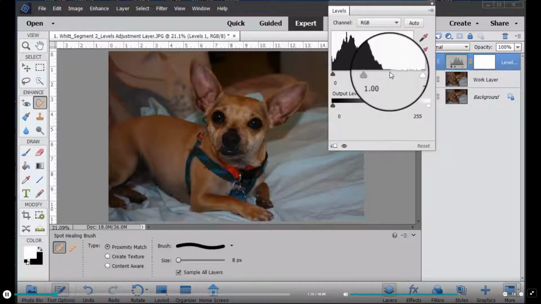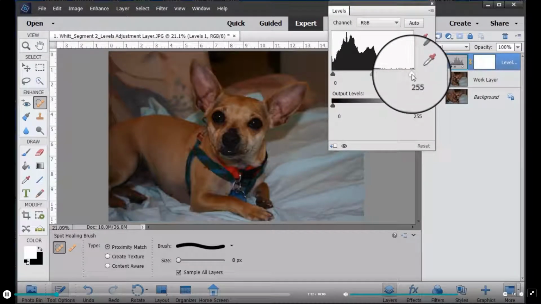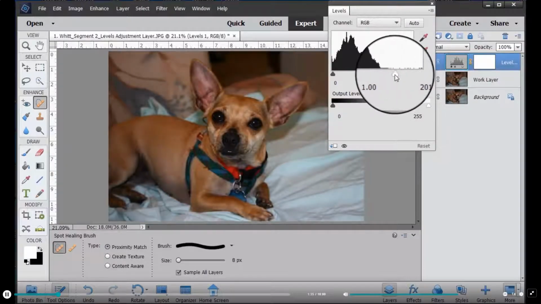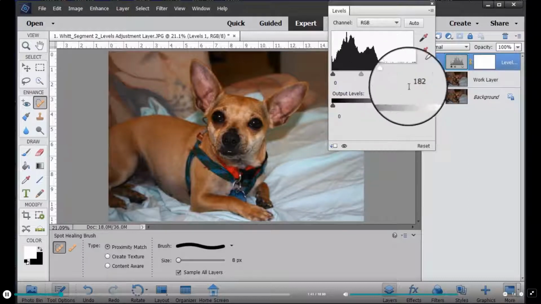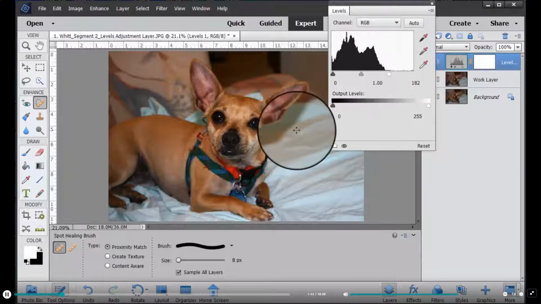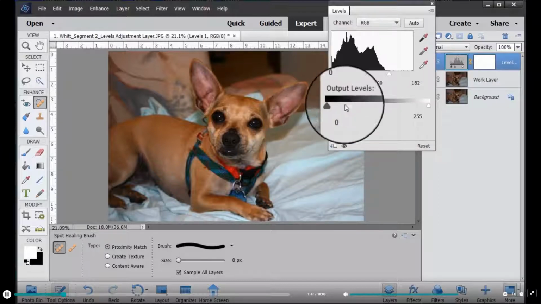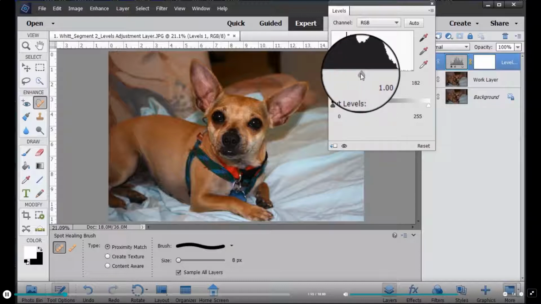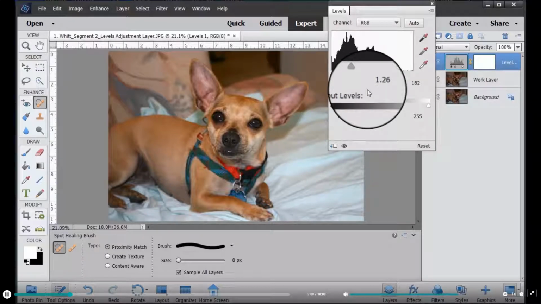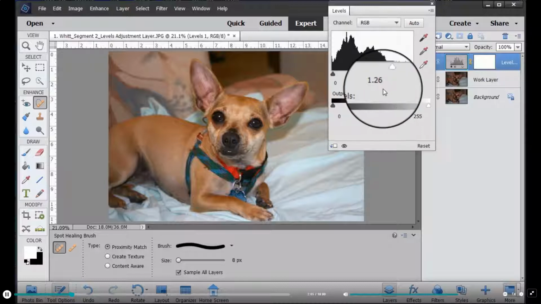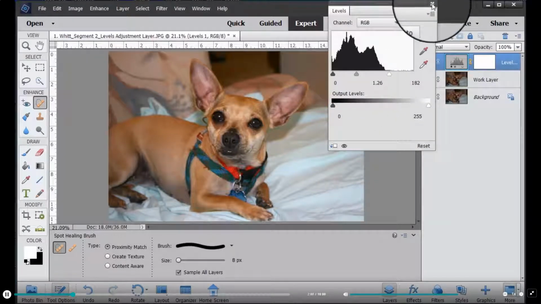And we can compensate for this lack of tonal information by dragging the white slider to the left, stopping just short of where the hill starts, to a value of about 182. Now we can see the image is still maybe a little bit too dark. We can fix this by taking the midtone slider and moving it slightly to the left to a value of about 126. Let me look at it for just a second. That looks good to me, and I think I'll stay with those settings. And to close the dialog box, you just click the X button on the upper right.